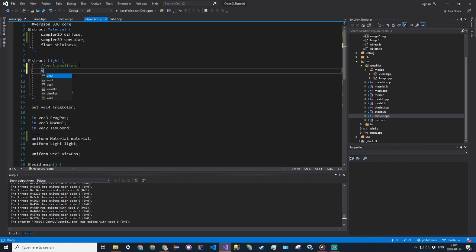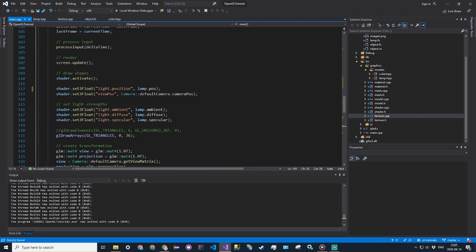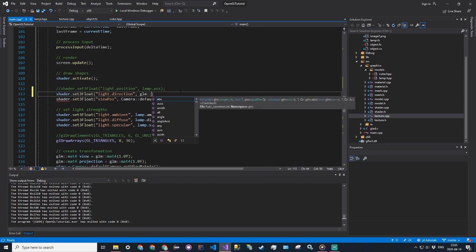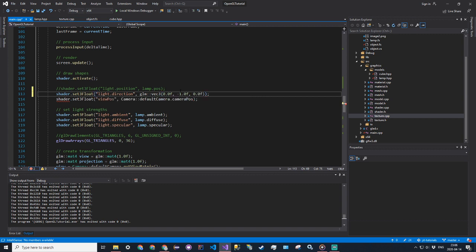So we're going to say vec3 direction. And then we're going to have to set this in main.cpp, so let's just go ahead and do that up here. So let's replace the light.position, and let's say shader.set3float with light.direction. Let's try the noon, and then we'll do the sun setting. So glm::vec3, 0.0f in x, -1.0f in y, and 0.0f in z.